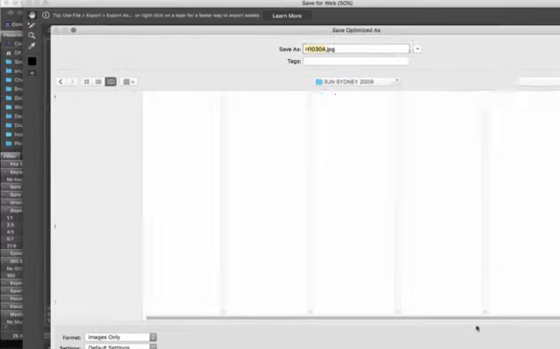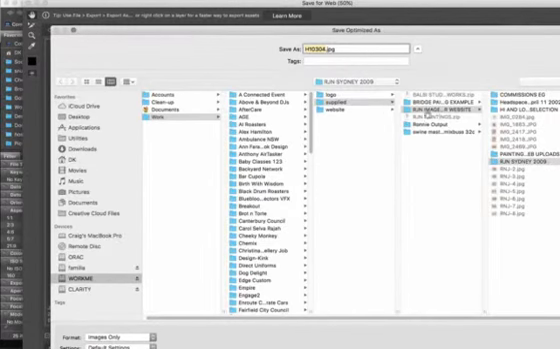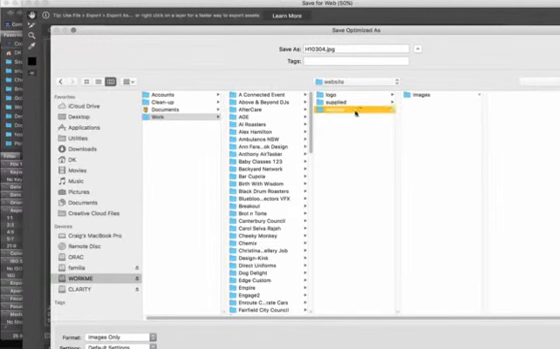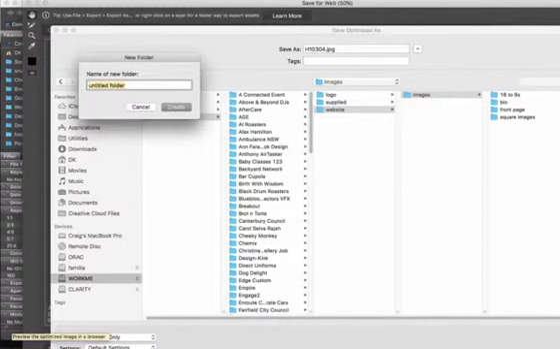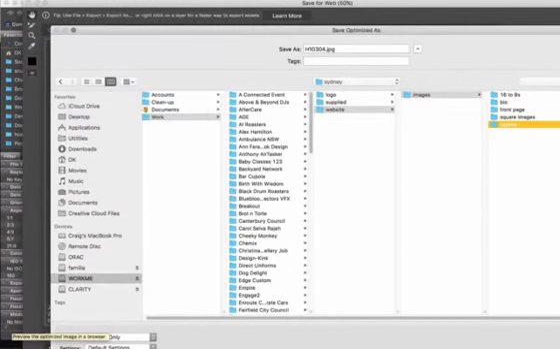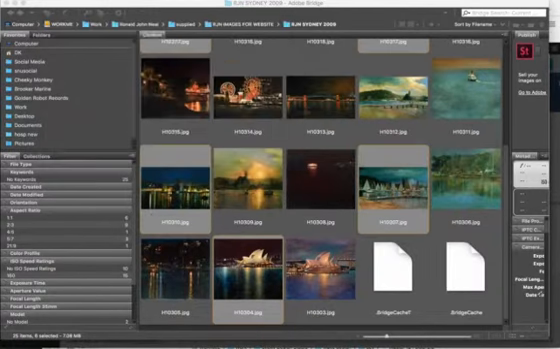All right, so I'll save that. I won't change the name, but I'm just going to change the folder that it goes into. Website, images. We'll call this Sydney, and just do the same with all of these images.